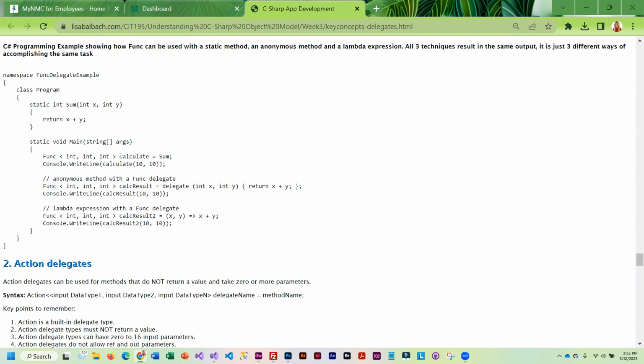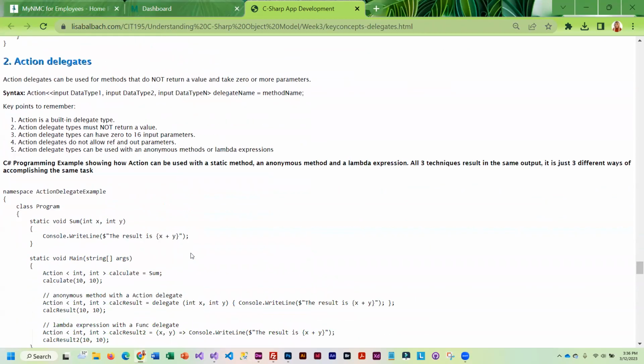This one is associated with this method. This one is not, right? We've created our own little method here. It's anonymous because it doesn't have a name. And here, we've also created our own little shortcut for a method using the lambda expression. So the only one that's actually using the sum method is the first one. So that's a Func delegate.